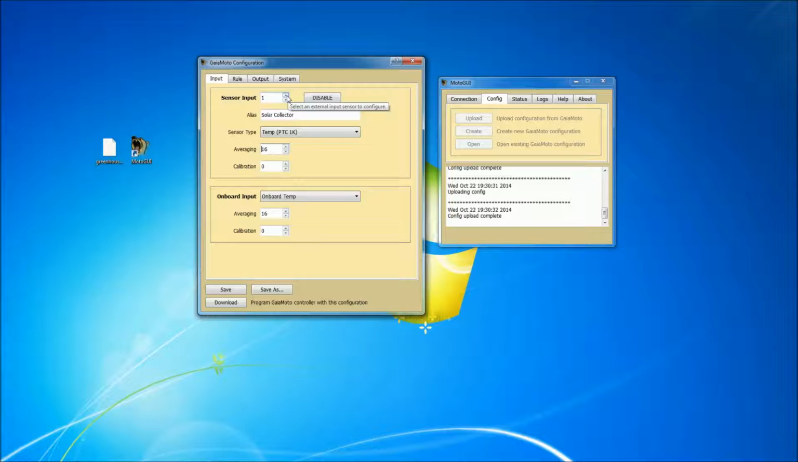The first is my solar collector, the second is my hot water tank. The others are currently disabled. And so this first field here on the sensor inputs, this alias field is an opportunity to name that input in order to identify what it's currently hooked up to.